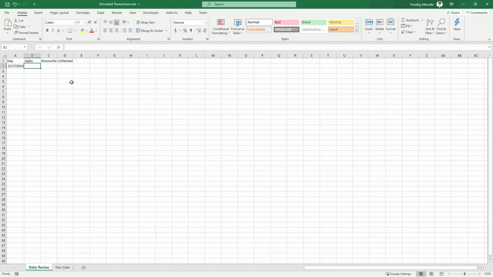So I want sales for this day. I'm going to use the SUMIF function. Actually, I'm going to use the SUMIFs function because it makes more sense to me and it's easier to expand if I need to do so. So in SUMIFs, we need our sum range. Rather than select the whole column on the relevant sheet, I'm going to select the table column within the table. I'll show you what that means.